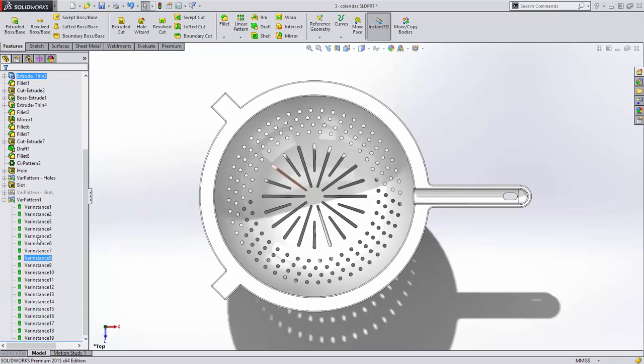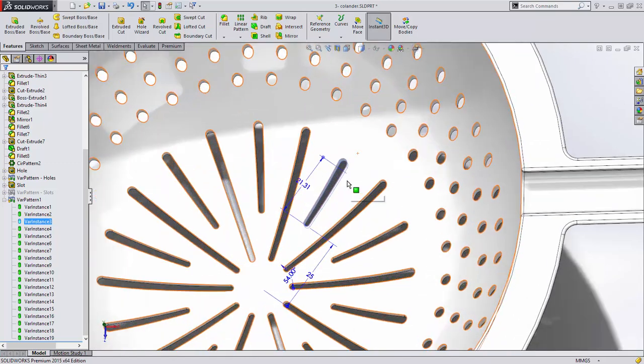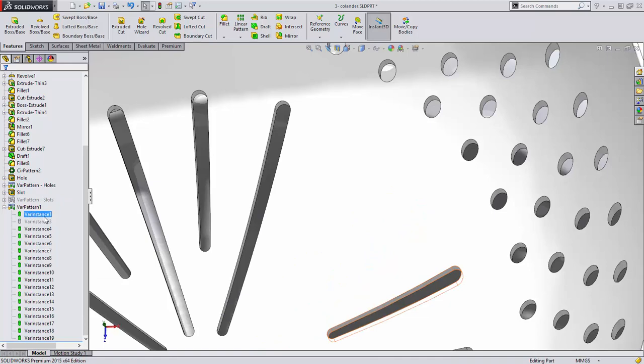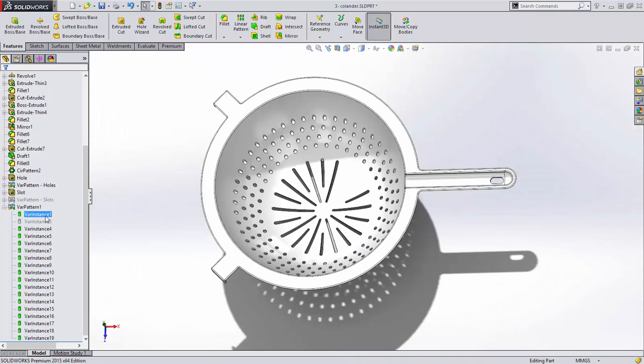Each instance is listed in the Feature Manager under the Variable Pattern feature and can be individually controlled on the screen. An instance can easily be skipped by suppressing it, and deleting the instance will remove it from the table. The variable pattern is a very powerful new feature of SolidWorks 2015, so let's take a look at some other examples. This feature uses a sketch pattern to control the number of circles in the sketch.